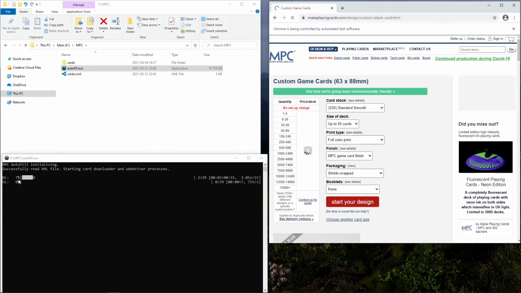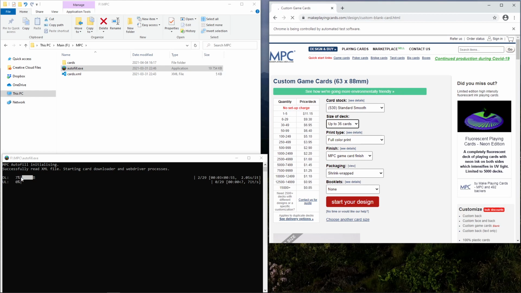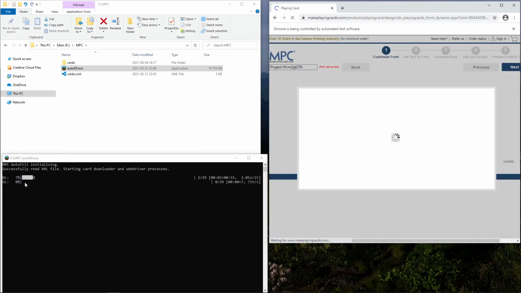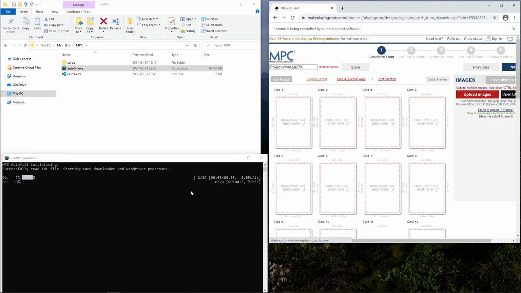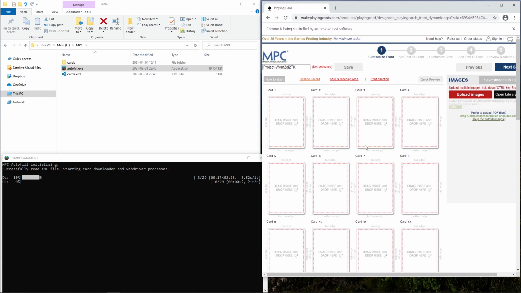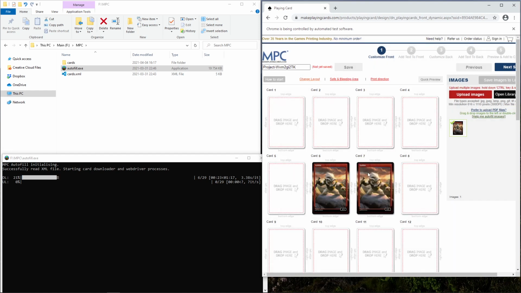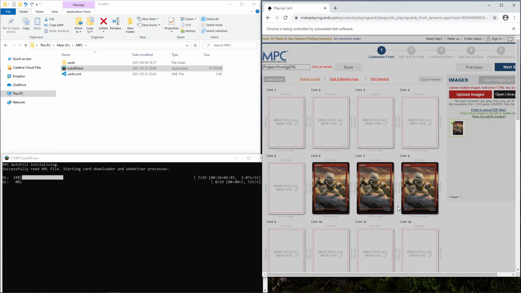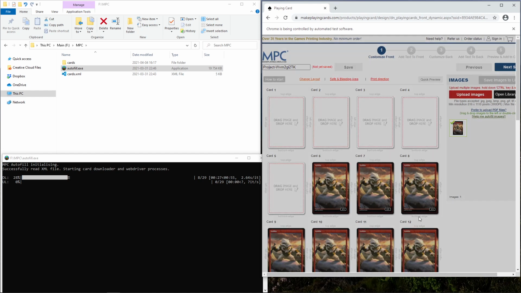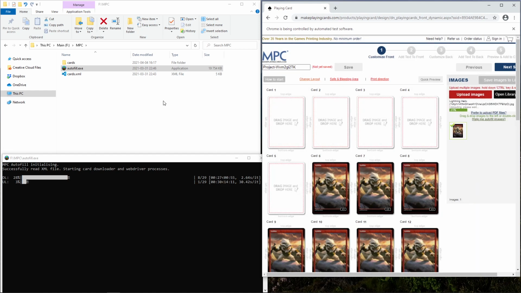You will see here it downloads cards, the upper bar, and it uploads cards to MPC, which is the lower bar. On your right, we have an automated Chrome window, which will show us the progress of uploading cards and applying cards to the order here. We see it uploaded a Goblin token here and starts placing it into the slots of the order automatically. From here, we just need to wait until the autofill tool has done its thing.